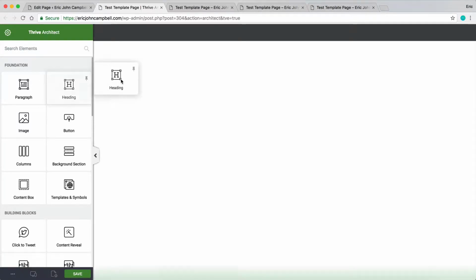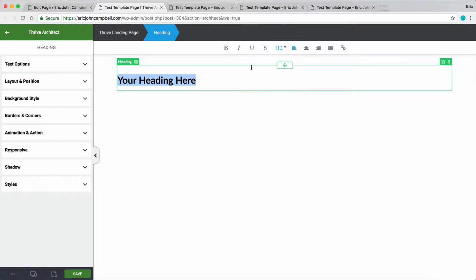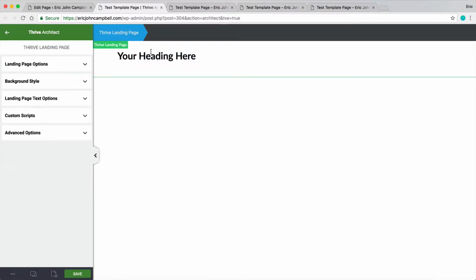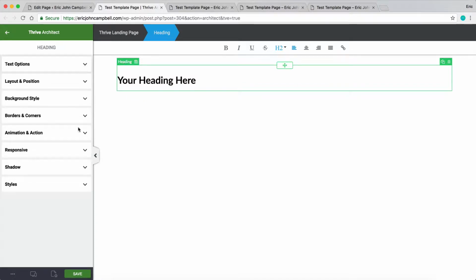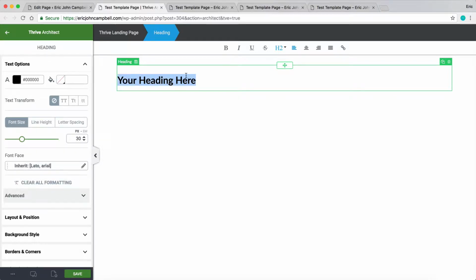The first thing I'm going to drag is the heading. So you just click and let go. And as you can see, this heading now lives inside our landing page. And the landing page is the entire page itself. And if I click on landing page, you'll see we have all our options for our landing page. And then if I click on the heading, we have all the options for the heading. And some of the options you'll see on the left-hand side, whereas other options you'll see right here.